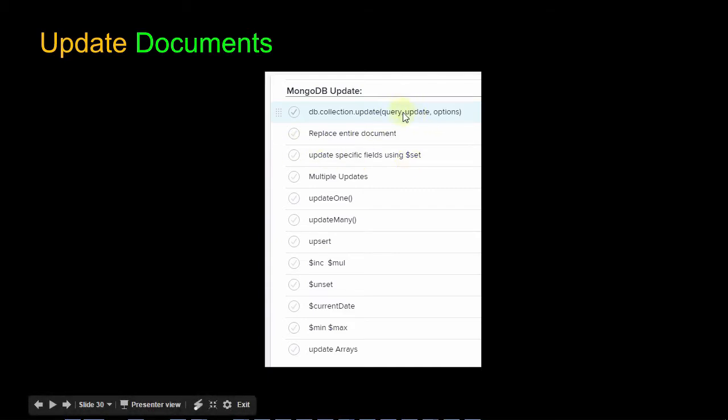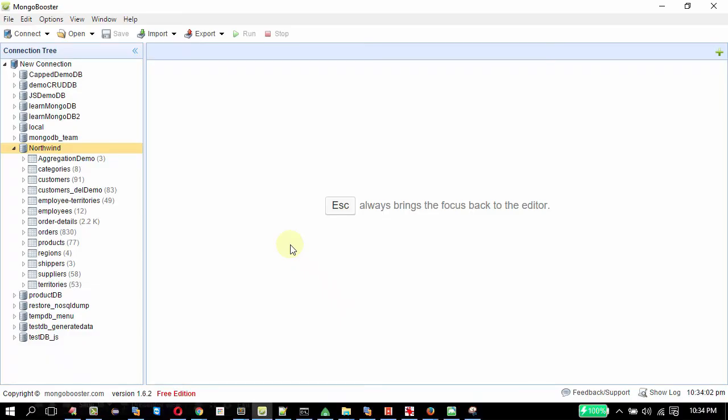If you're not going to use the set operator in the update parameter, it will replace the entire document. In most cases, we'll be replacing the field values only, not the entire document. So always remember to use the set operator. Now let us proceed to our demo session. For this demo, I'll be using Mongo Booster and our Northwind database.